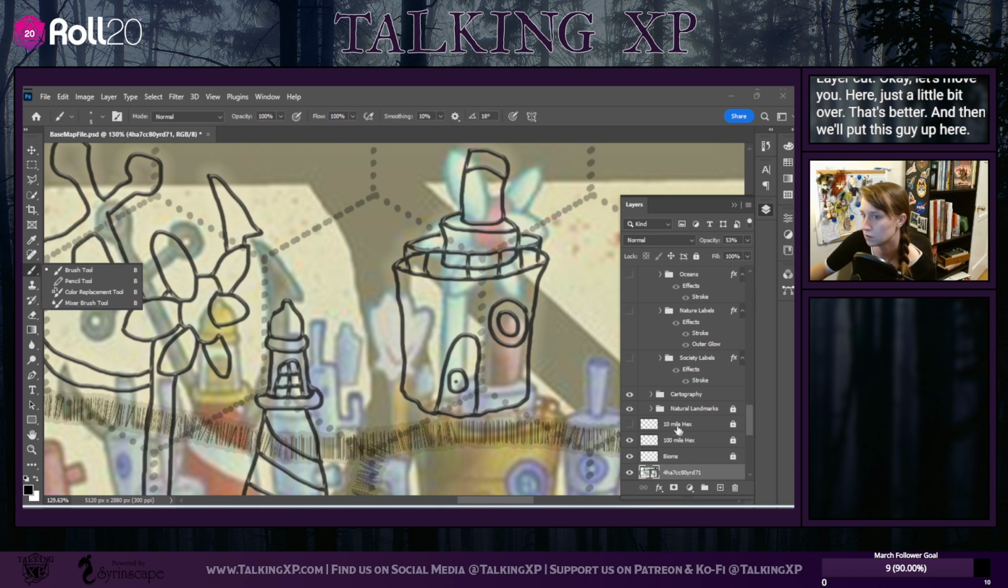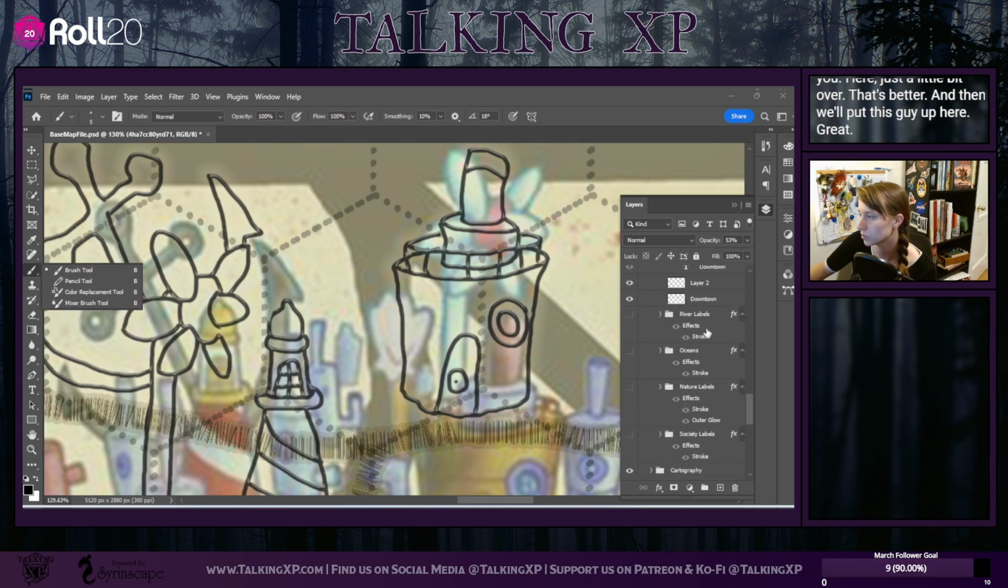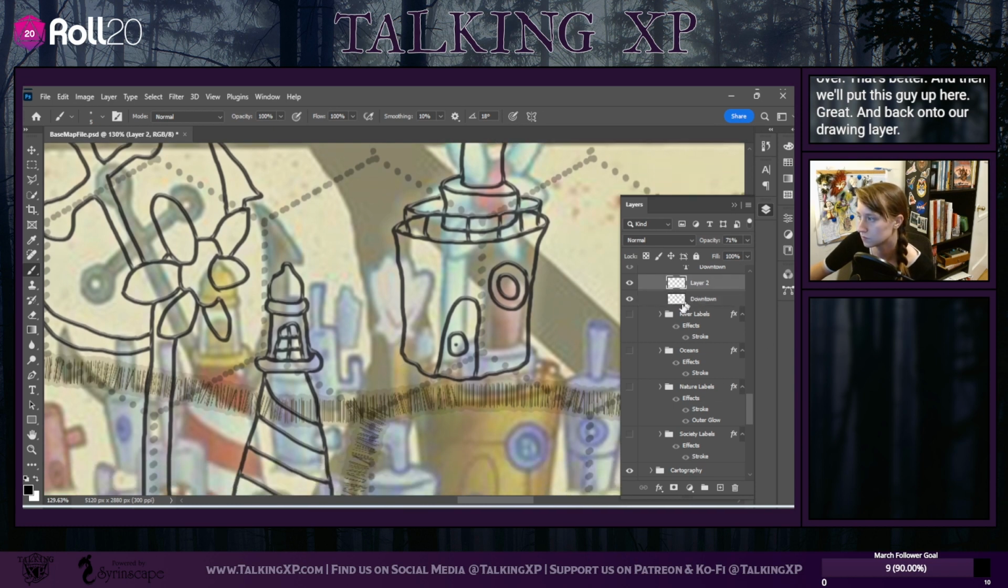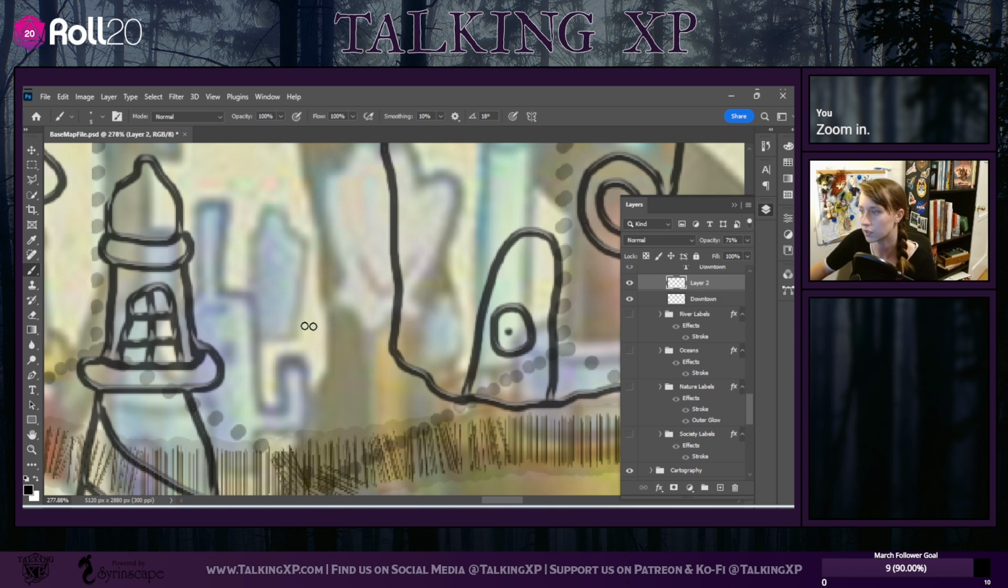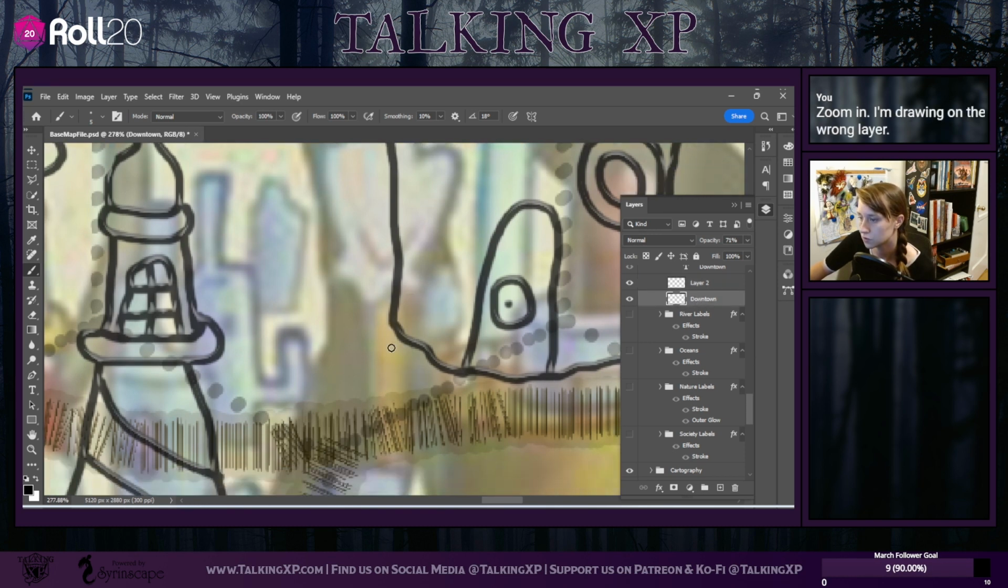Great. And then back onto our drawing layer. Zoom in. I'm drawing on the wrong layer. Zoom in.